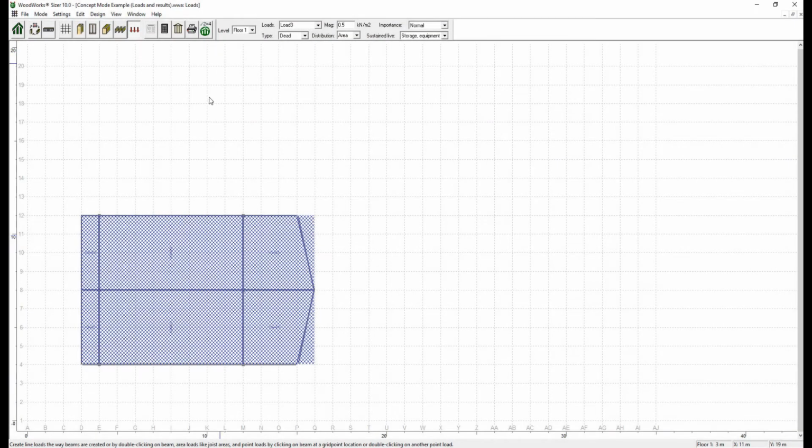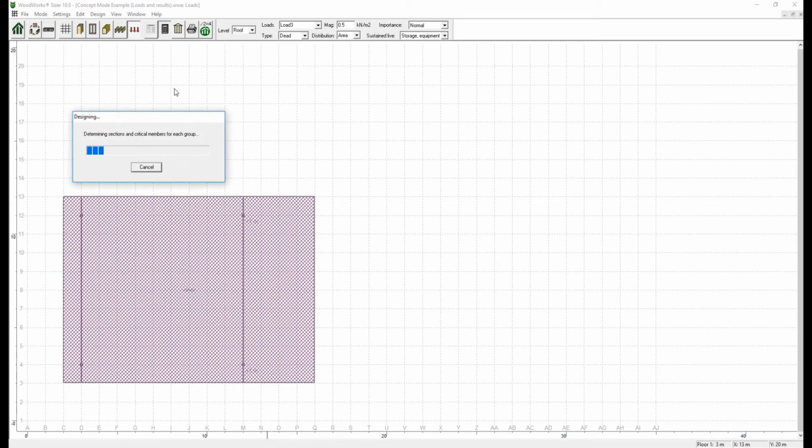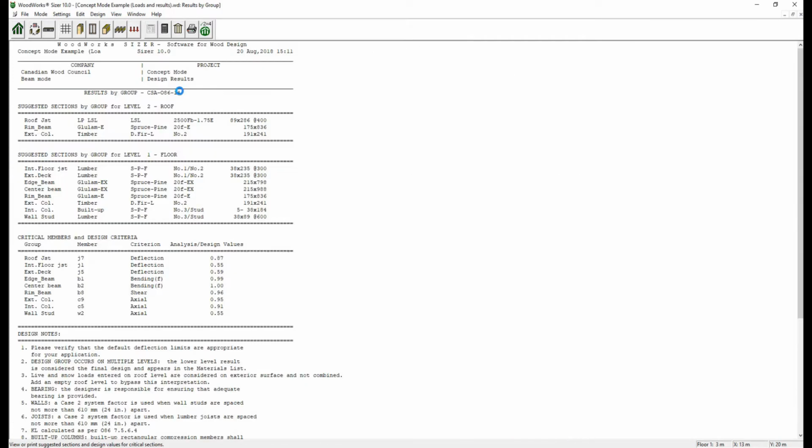Following the video where we demonstrated how to make a model of a two-story structure inside concept mode, in this video we will go through the results once the loads have been applied. By running the design, a result sheet similar to this one will appear.